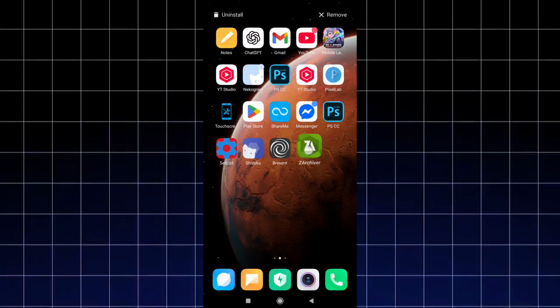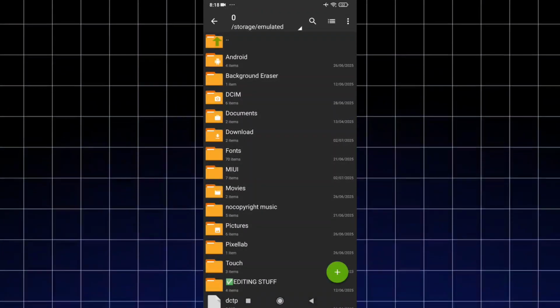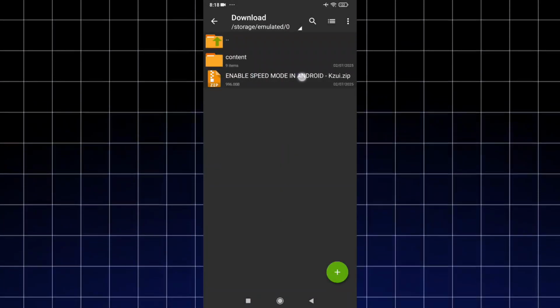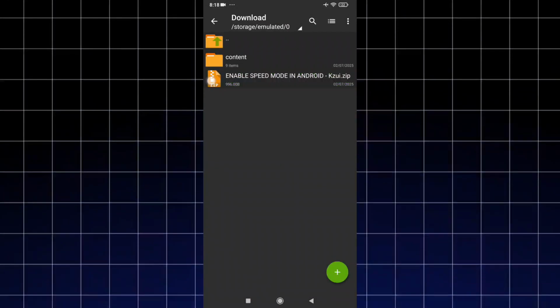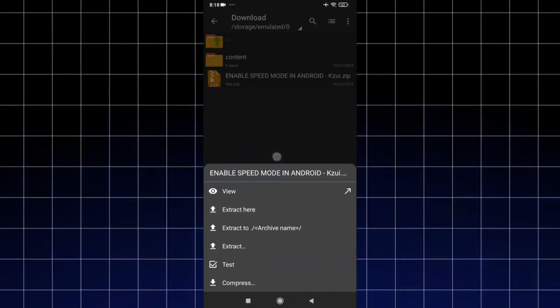Opens Archiver. Go to Download Folder. You can download the link in pinned comment. Extract the zip file.